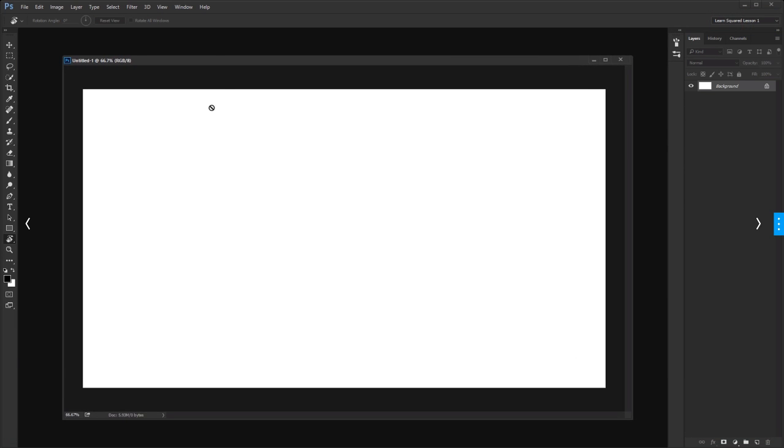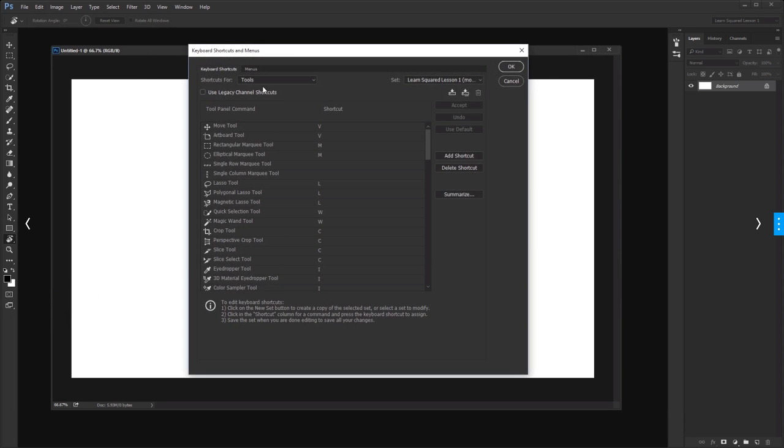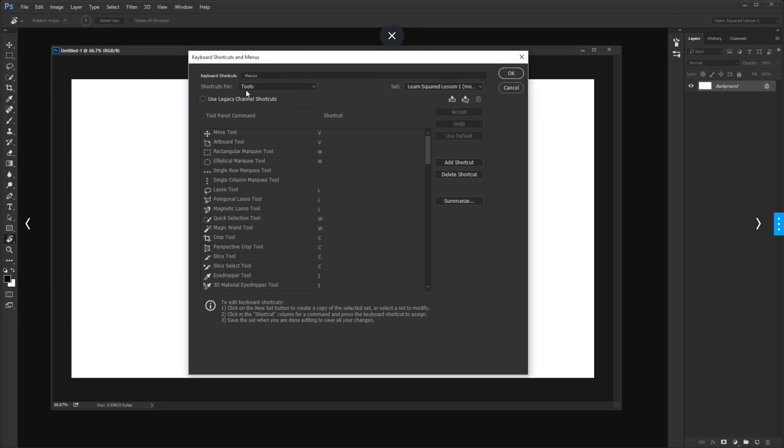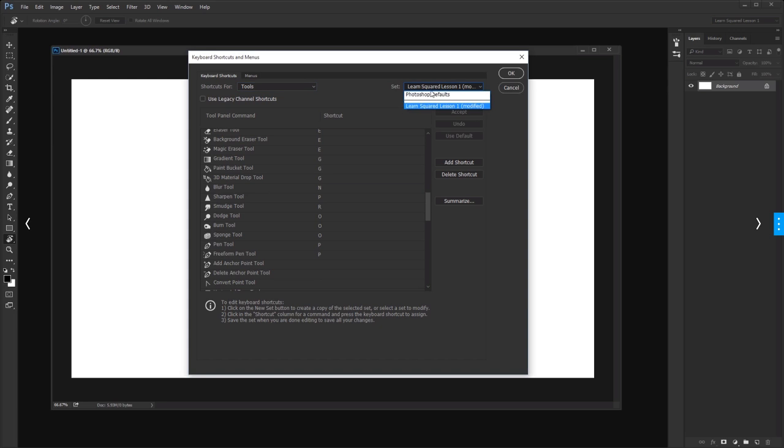So from here, we're actually going to go to shortcuts. Let's go to Edit, Keyboard Shortcuts. And right here, you want to be setting shortcuts for tools. So it's going to be here in this drop-down menu. Press Tools. I already have some of mine set right here, and I'll tell you exactly which ones they were.